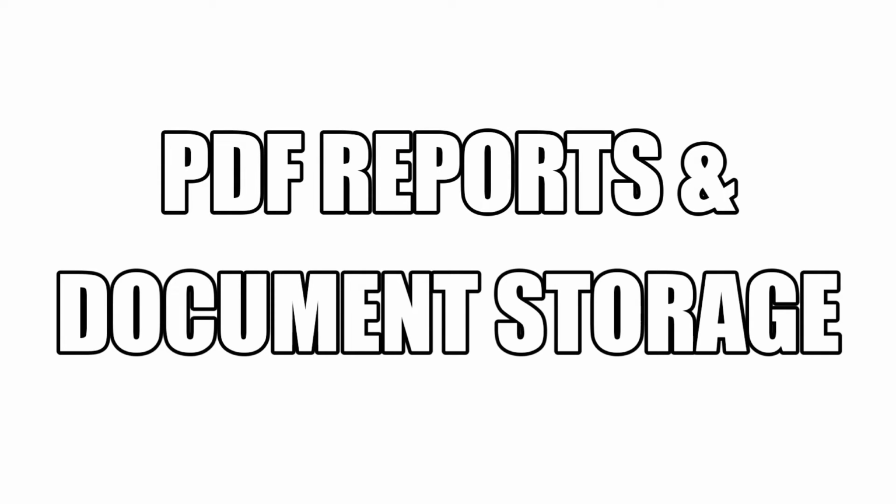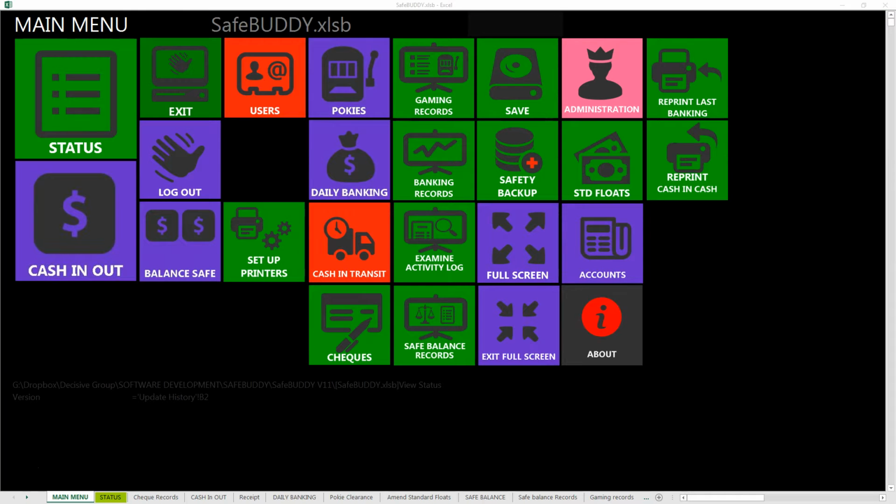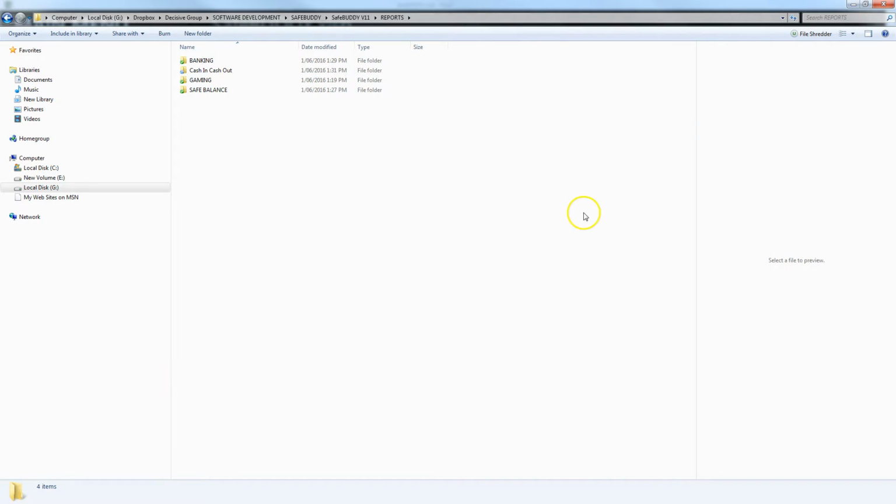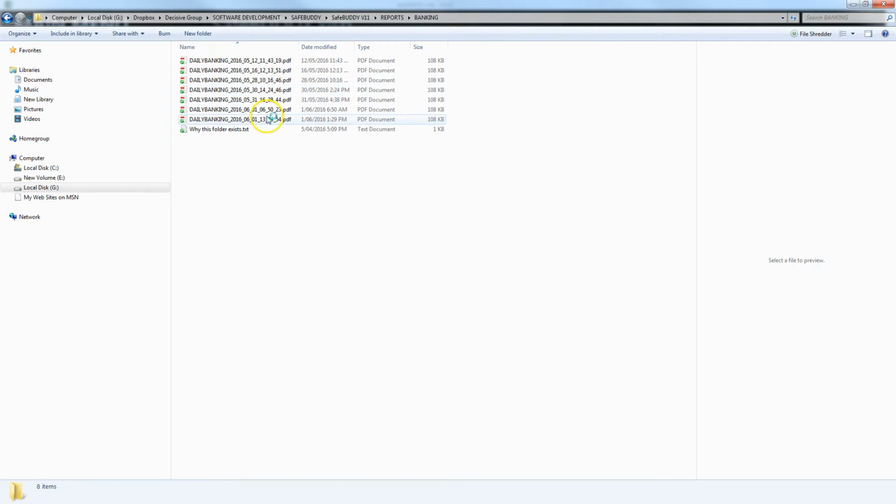Now, you may see all those PDF reports coming up. They will be found in your SafeBUDDY folder, Dropbox folder, in reports, and they're divided up into your banking reports.